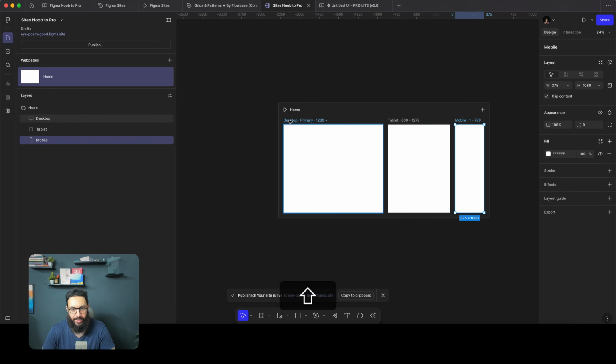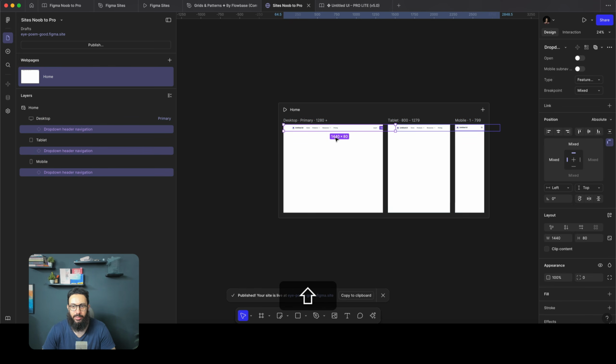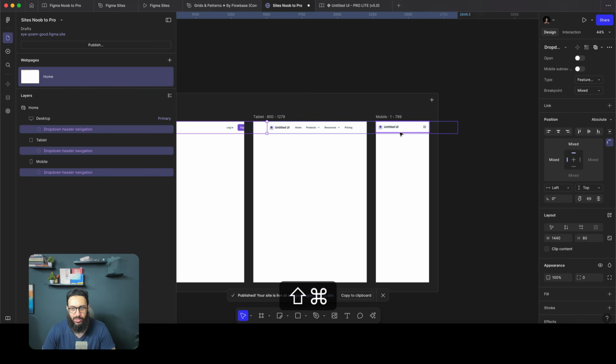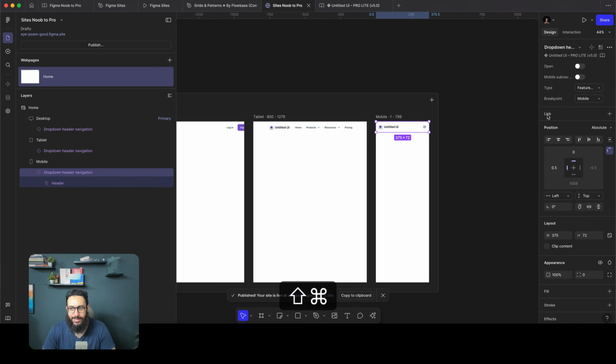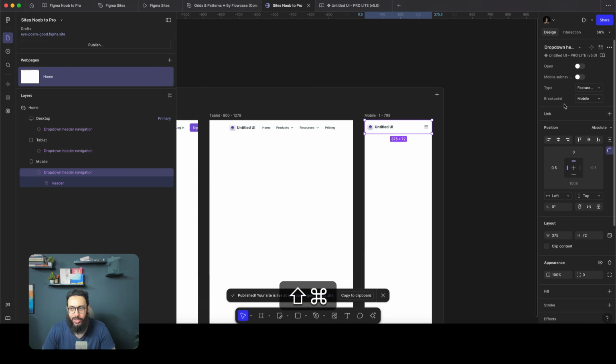So let's just go ahead and include that. And by default, I'm just going to go ahead and paste the navigation. So the navigation is pasted. And as you can see, Figma is smart enough to know that this is a mobile breakpoint. So it's going to choose the mobile variant.